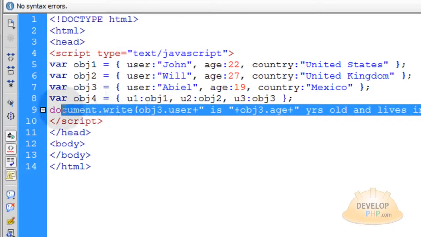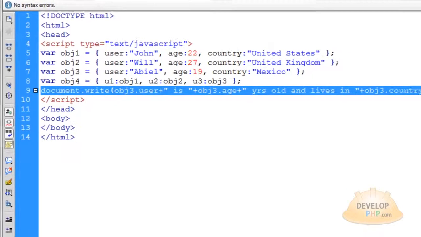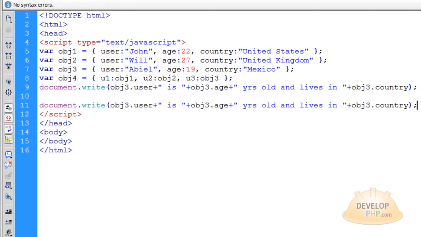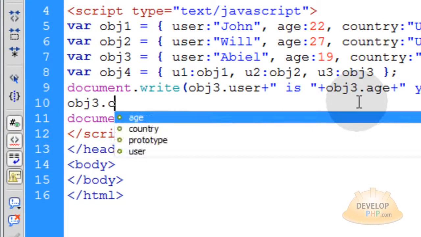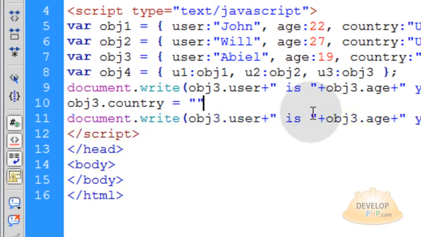So let's take that same line, Control C, and let's go down 2 lines, Control V. Just paste the same exact line. Now in between those 2 lines, let's update Abiel's age. Or we can change his country. Let's move him to another place in the world. How about Italy? So let's just say obj3.country is equal to Italy.